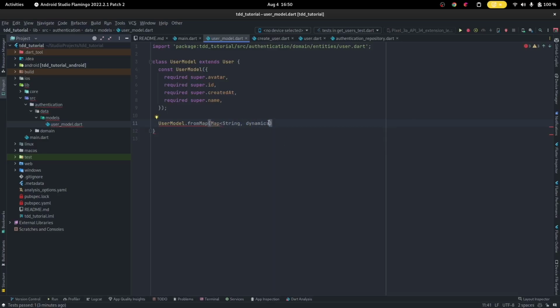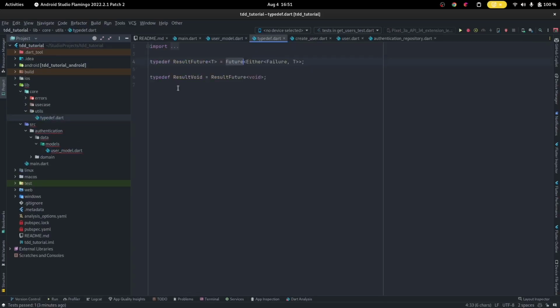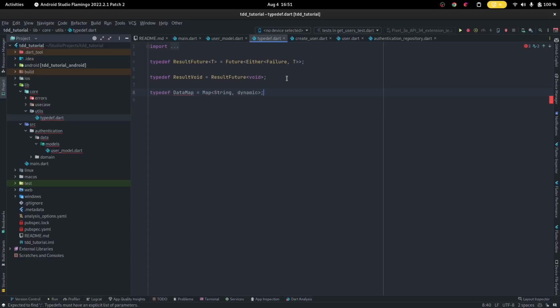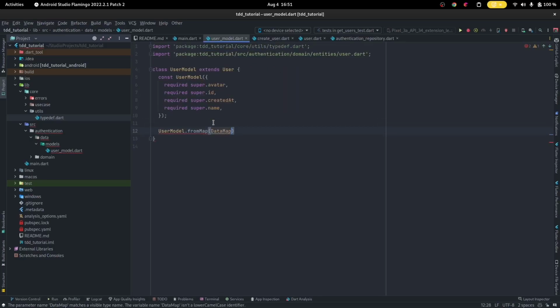This is too long because we're going to be using this over and over, so I'm going to create a typedef for this right here. In utilities, typedef. I'm going to call this DataMap, is equal to that. So whenever we say DataMap, we mean Map<String, dynamic>. That's good laziness, really. Good laziness. So we have a DataMap, and we can call that a map. In here we can say this, and it will return a UserModel, right?